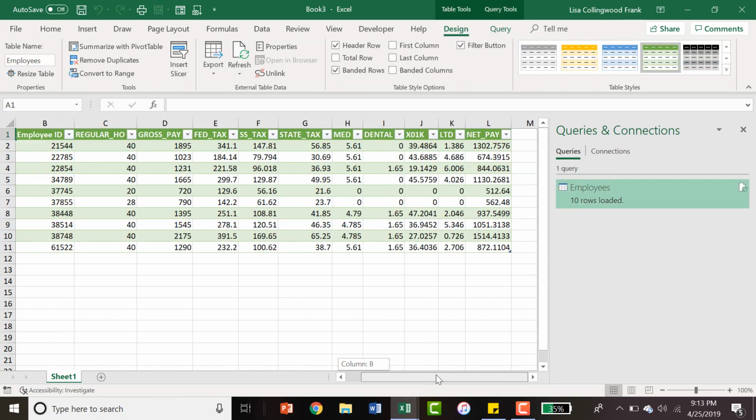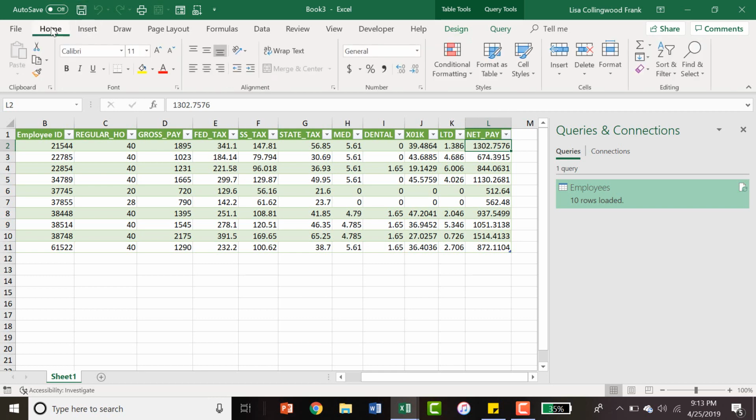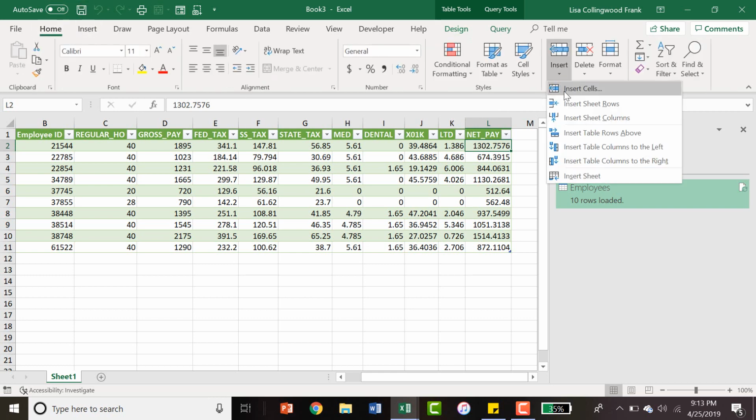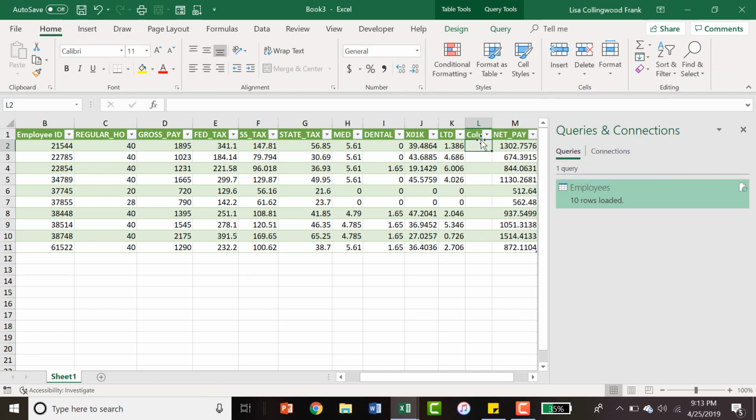So this looks exactly like the table you had, but I decided just to start fresh. So I'm going to click over in the net pay column, and then I'm going to go to the Home tab and insert that new column. I'm going to name it, I believe it is, Total Deductions.